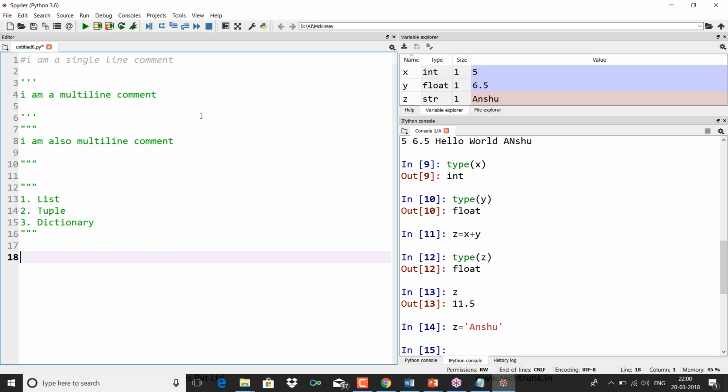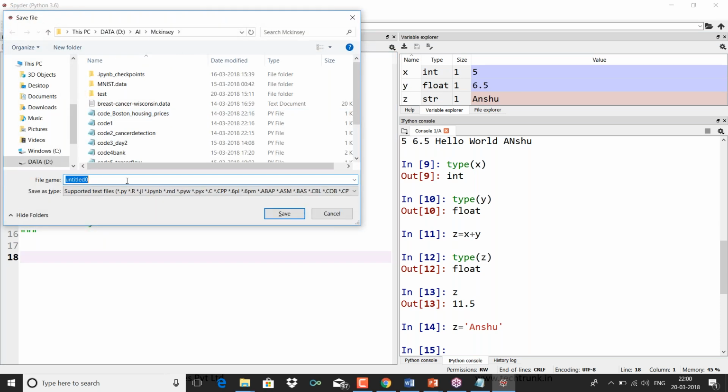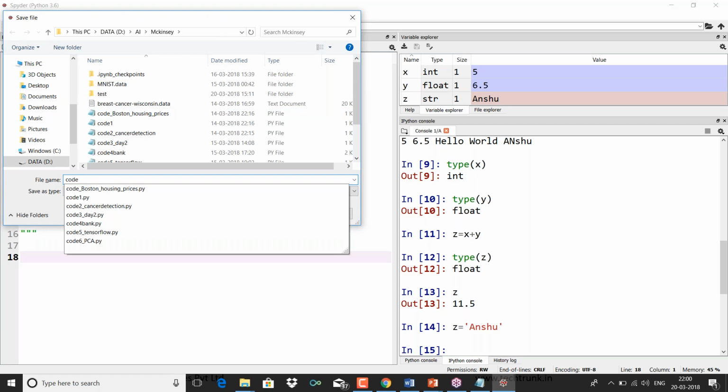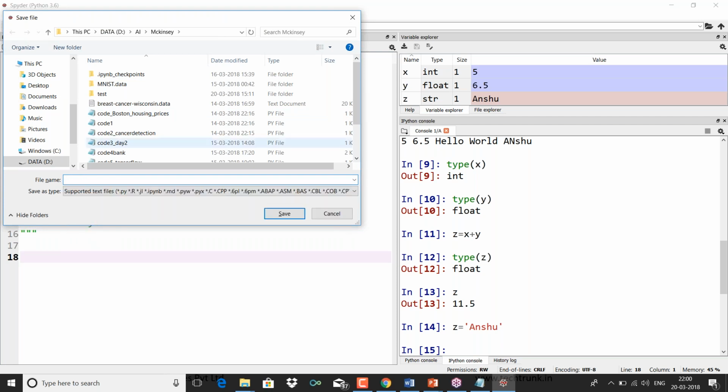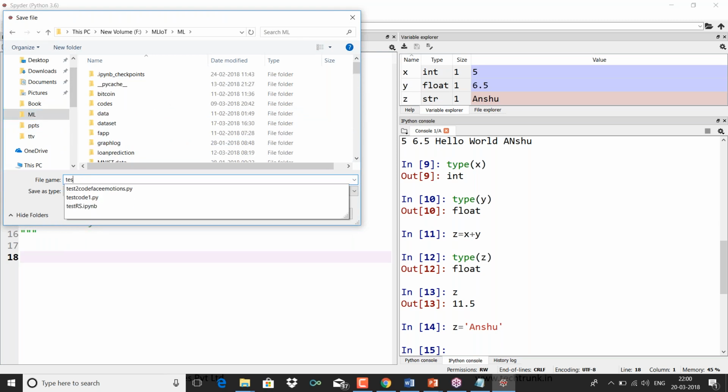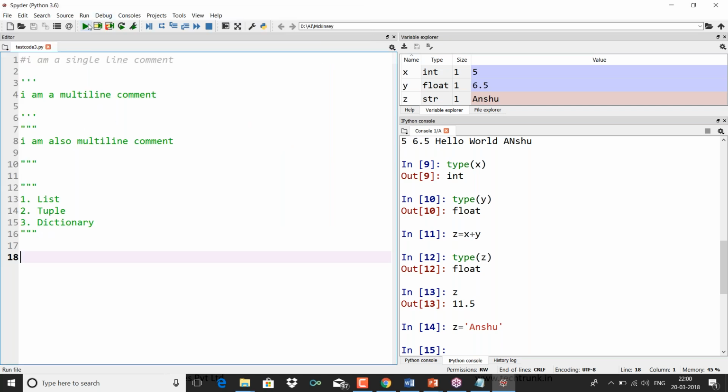So let's say that now, how do you execute the program which you write on the left hand side? So there are two ways. One is you can save the program. So I'm going to save the program somewhere. Let's say in the AI in McKinsey folder, I'm saving the program with the name code1. Let us say not here. I'm going to save to my ML folder with the name test code 3, and after saving I can go here and click on the run button.